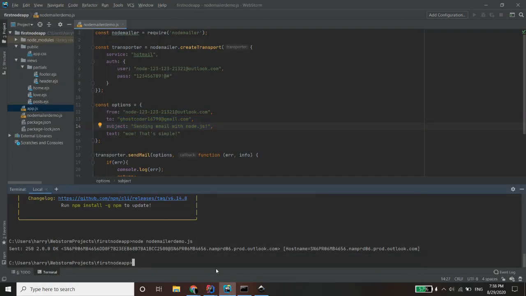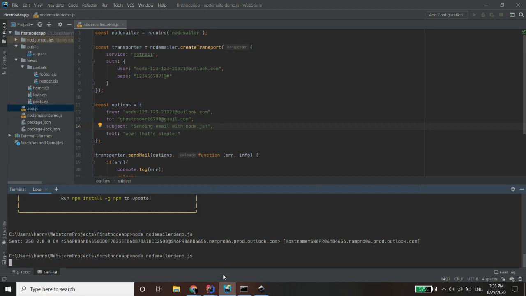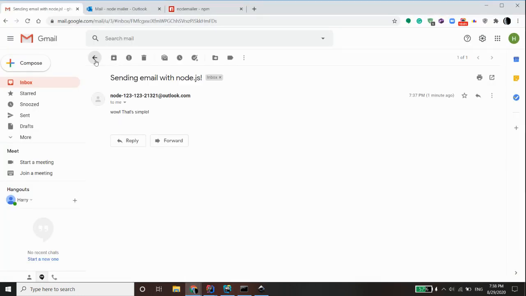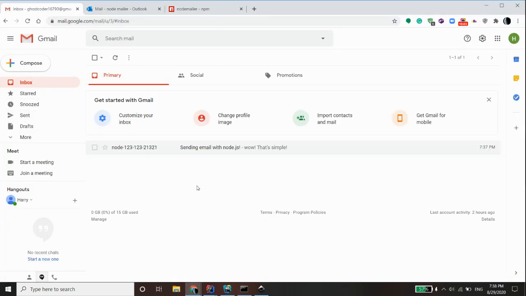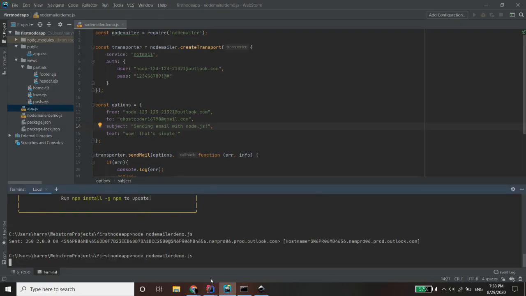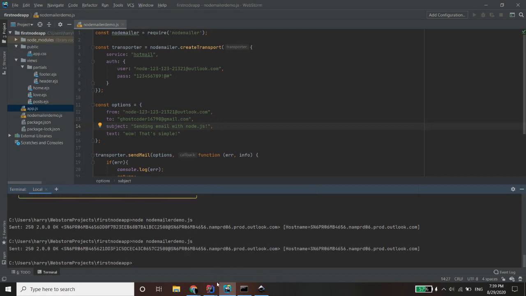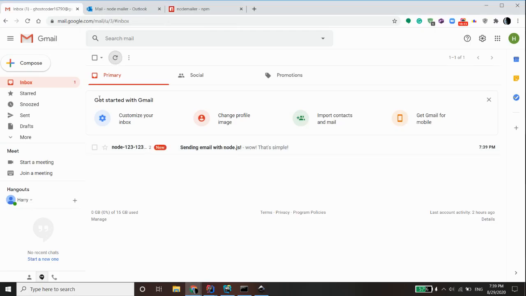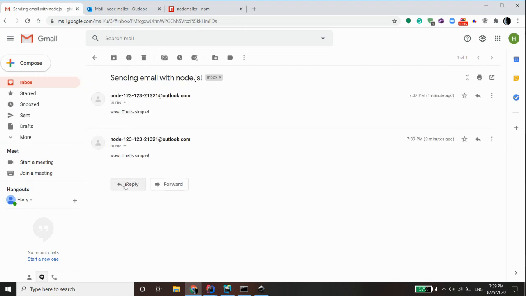So if you want to see it again, we just run it again. And we'll be getting another email pretty soon. All right, there we go. The email sent. So that's the new one right here. And this is how you send emails with Node.js.